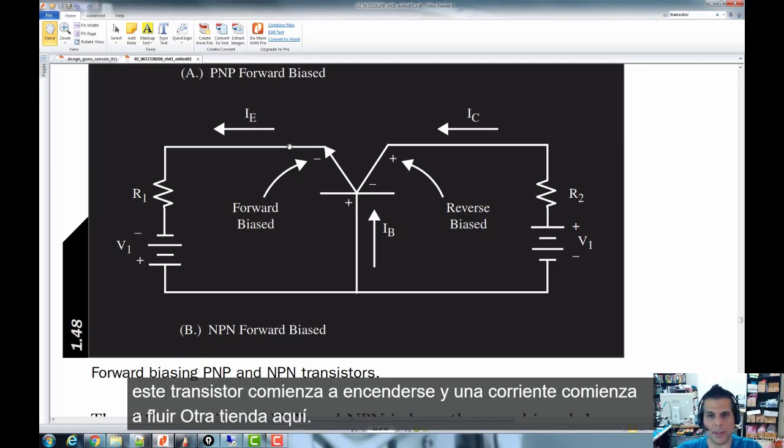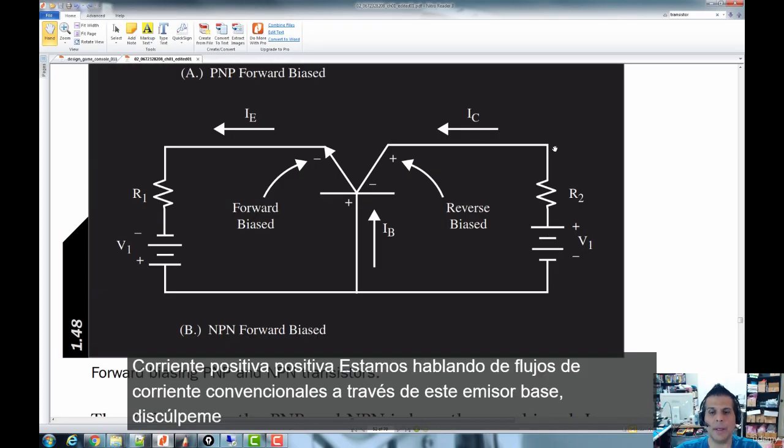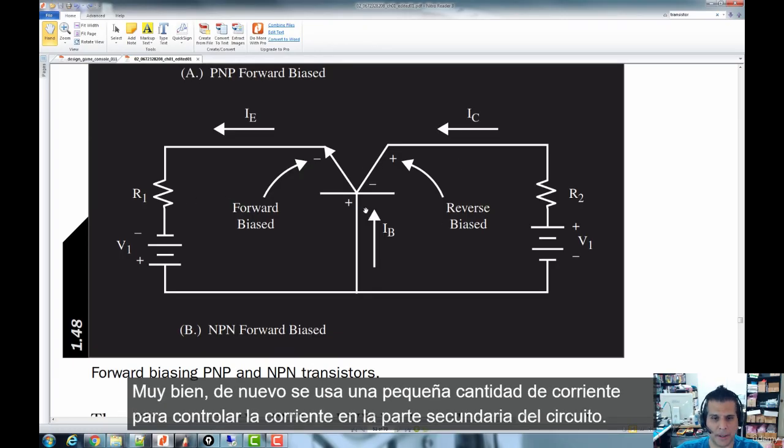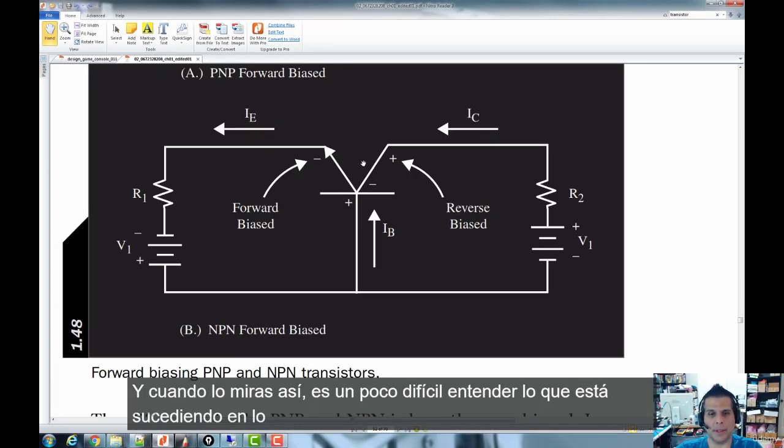This transistor starts getting turned on, and a current starts flowing from this other source here, positive current we're talking about, conventional current, flows through this base emitter, through this collector emitter junction, and then back to the sources here. All right, so again, a small amount of current is used to control current in the secondary part of the circuit. And when you look at it like this, it's a little hard to figure out what's going on as far as the physics are going.